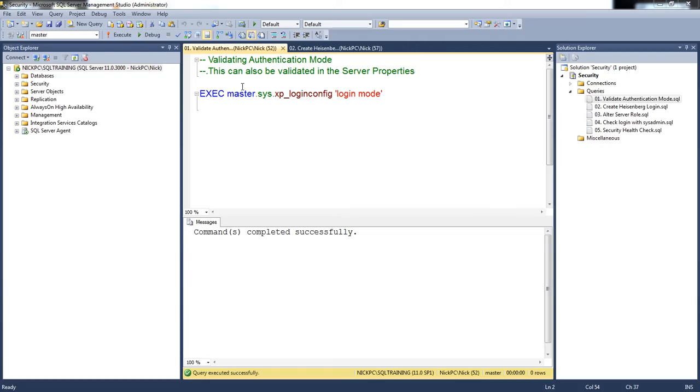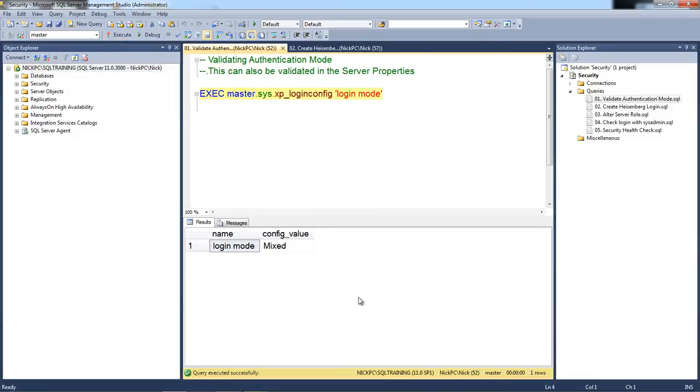So the first command I wanted to show you here is the validate authentication mode, this query here. This command is a stored procedure that tells me which is the current authentication mode running on my SQL Server. In this case, it's mixed. So we accept here Windows and SQL Server logins.